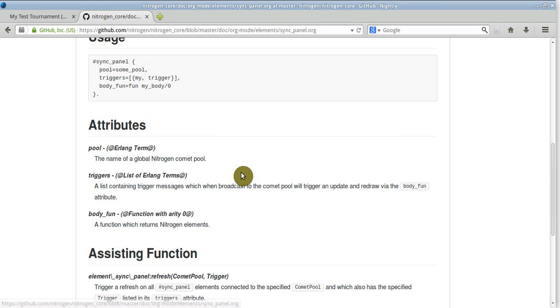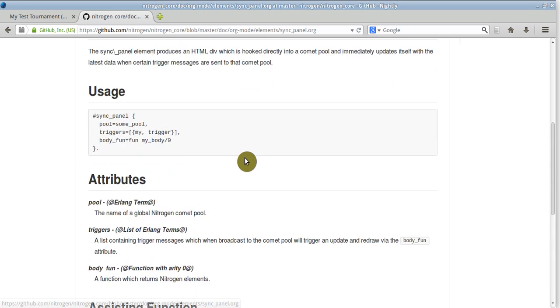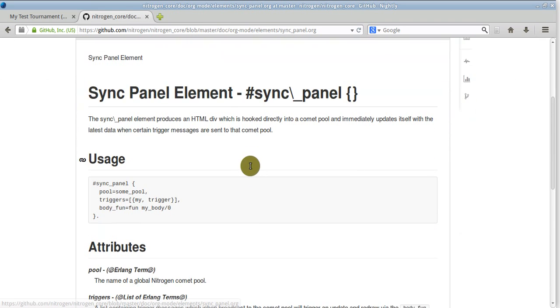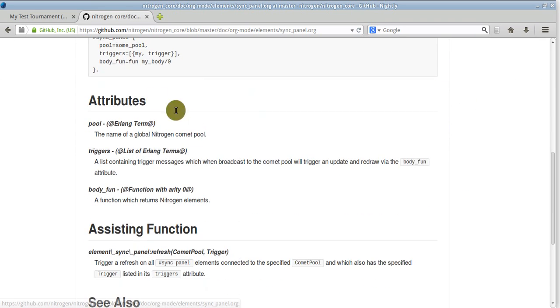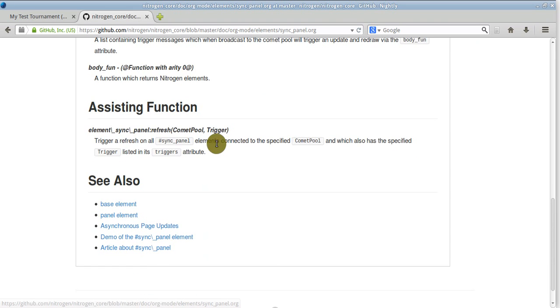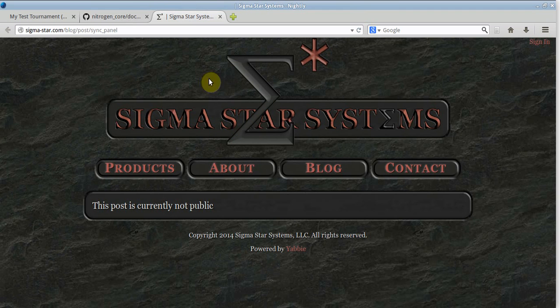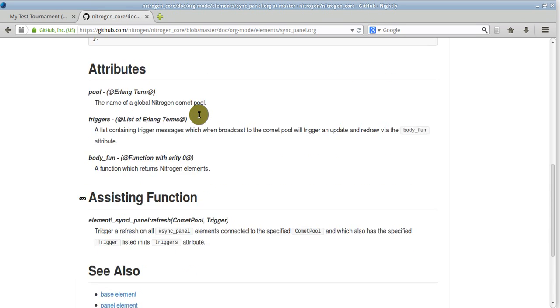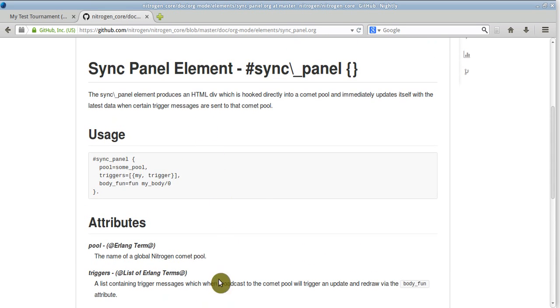Now the documentation's in org mode, and GitHub kind of messes with the layout a little bit, but this at least gives you an idea of how to run it. And there's also an article. I have a blog post. Nope, it's not currently public. It will be public after I post this video. But there will be an article that helps walk you through this process of adding this to your own site or your own systems.